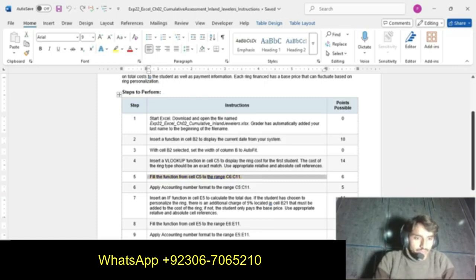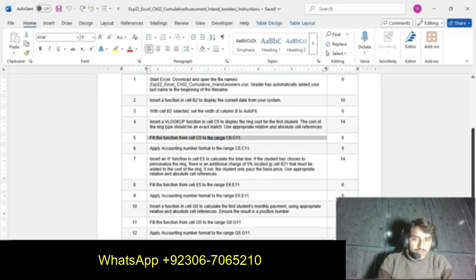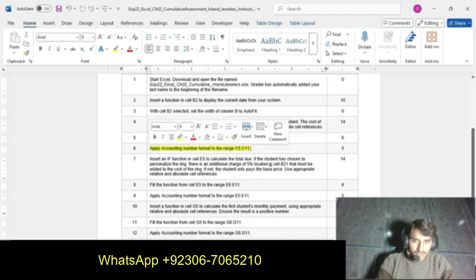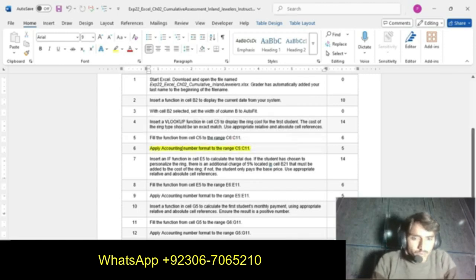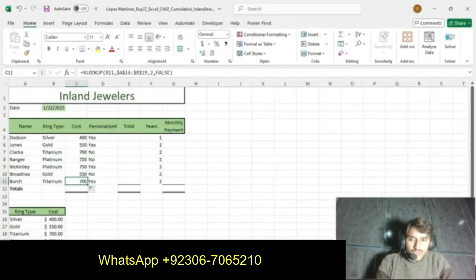Now we move to our next step, step number 6. Apply accounting number format to the range C5 to C11. So we apply accounting number format.